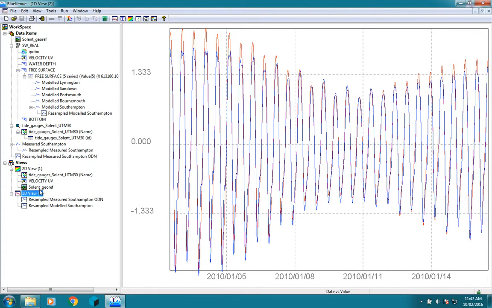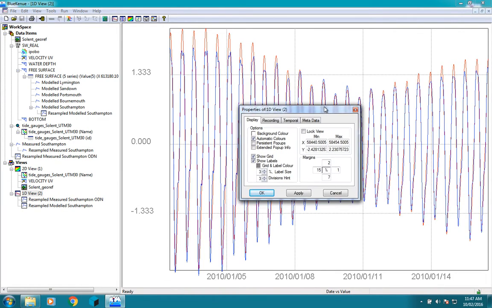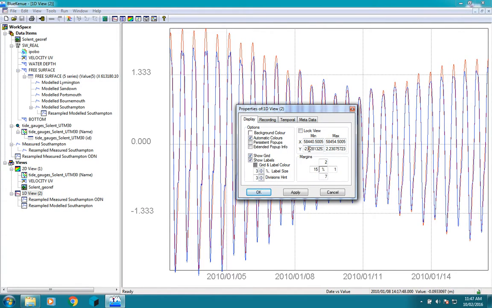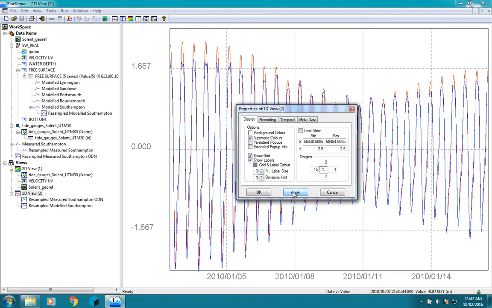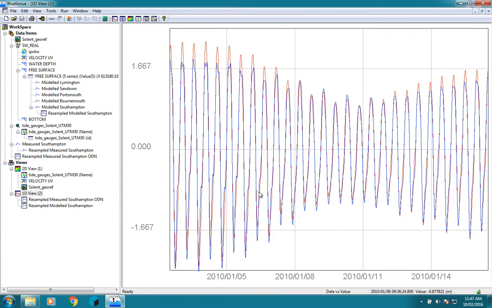We can always go to properties and change some of the other features. So in terms of the Y, I'm just going to round it so it looks better. I'm going to go from minus 2.5 to 2.5, so I cover the full extent of the data.